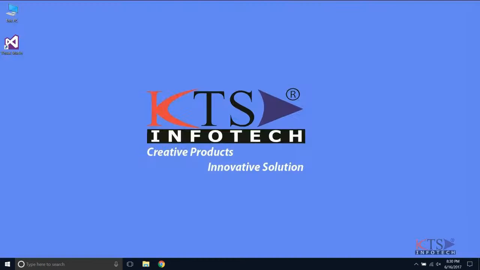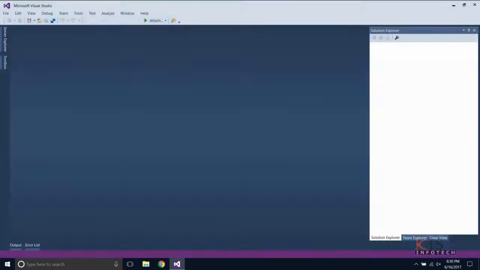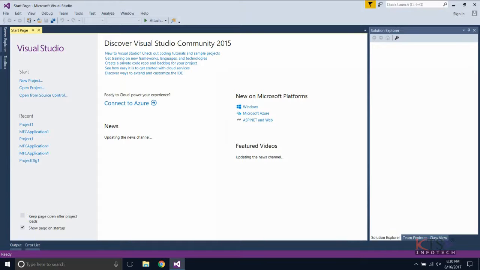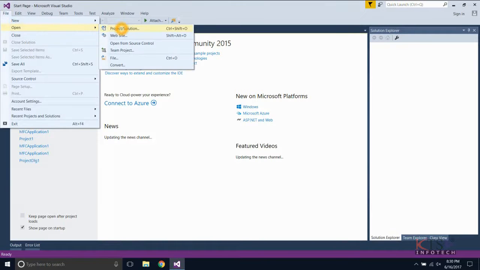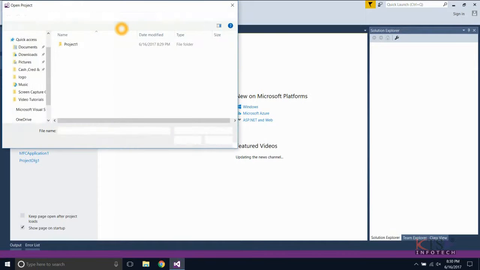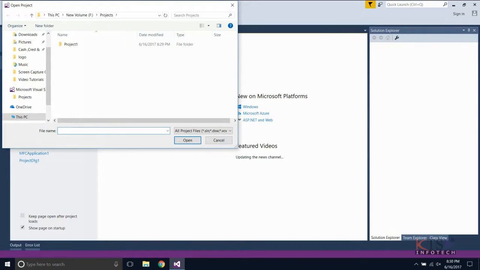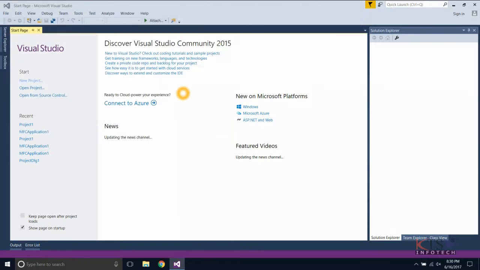Now we will see different ways to load a solution in Visual Studio. Open Visual Studio, select Open from File menu and select Project. Browse the solution file. Solution file has an extension of .sln.